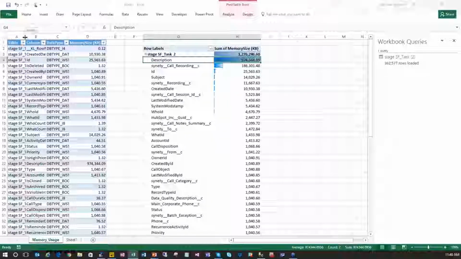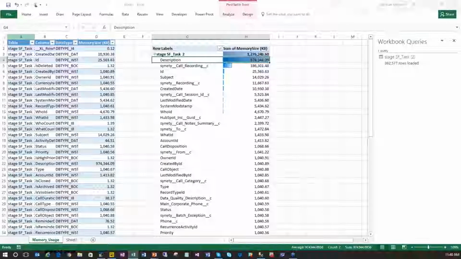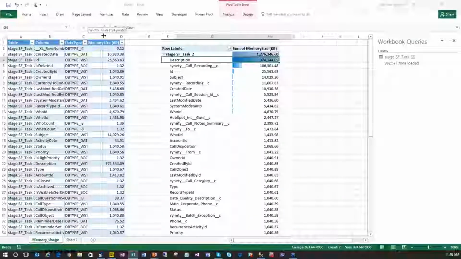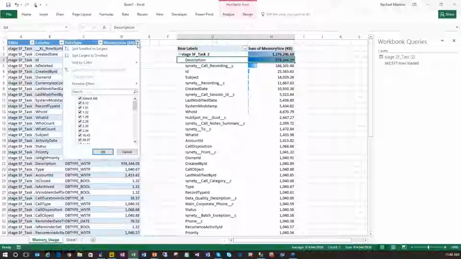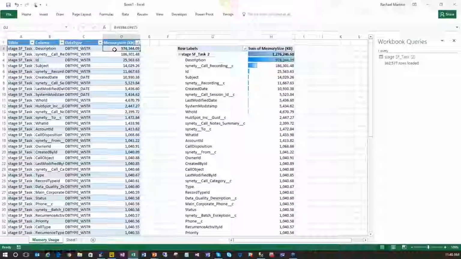This visualization over here on the left shows us for this table, which right now we're only going to have one table in this demo, but you could load up your whole data model and look at the whole thing, each column is listed, as is the data type of the column. So let's just sort this by largest to smallest memory size.